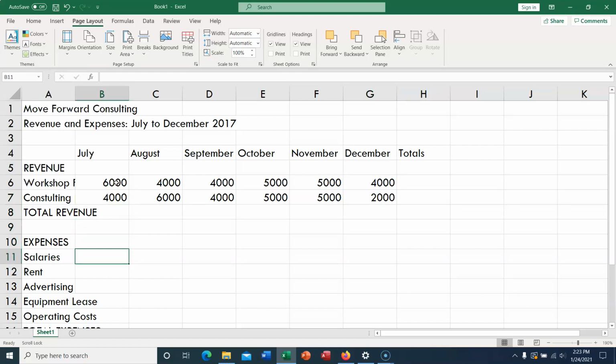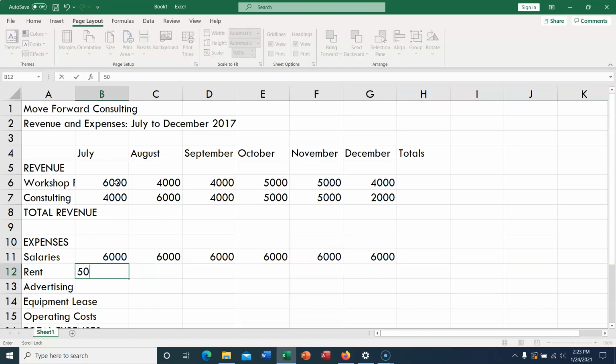Hit your enter key until you're in cell B11 for expenses, so 6,000 in B11 for salaries. Tab over, 6,000 in August, 6,000 in September, 6,000 October, and November, and December. Rent is going to be 500 all the way across. Press enter. Advertising is 300, and that's going to be 300 all across. And then equipment is 200 all across, and operating costs are 300 all across.